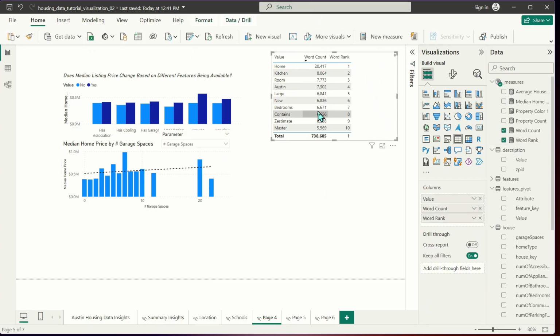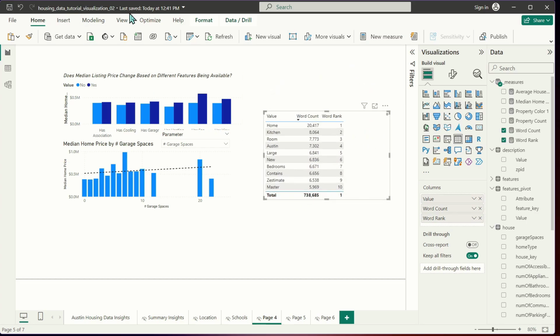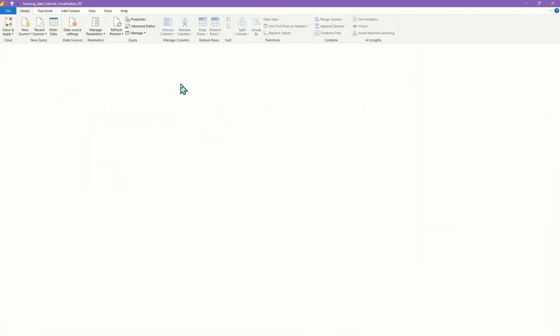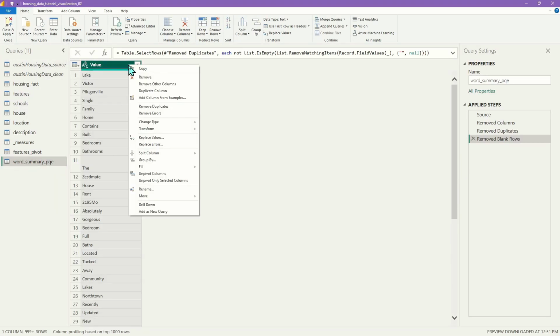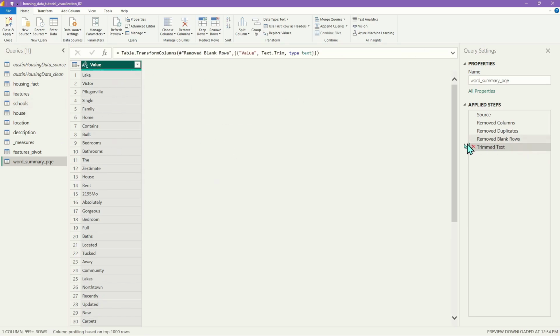But this still isn't quite good enough. This still isn't quite going as far as I wanted to go for this demonstration. So what I'm going to do real quickly is I'm going to head back over to my word summary PQE. Something else that I meant to do when I was building out my original descriptions table that could help clean some of this up is let's go ahead and add an additional transformation, and we're going to trim. And trimming is going to take out any sort of oddly placed spaces or line breaks that could be throwing a little bit of additional wonkiness into this thing.